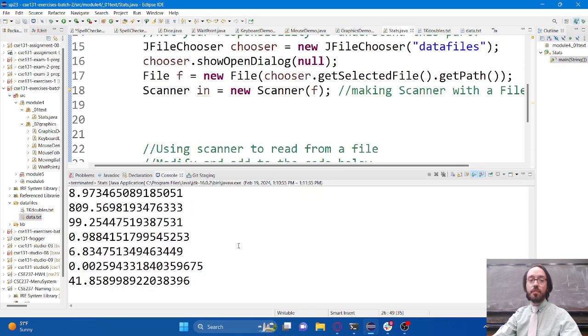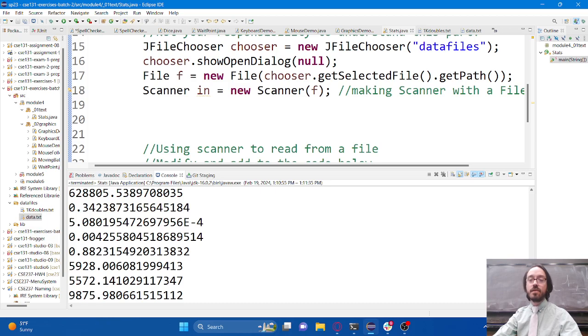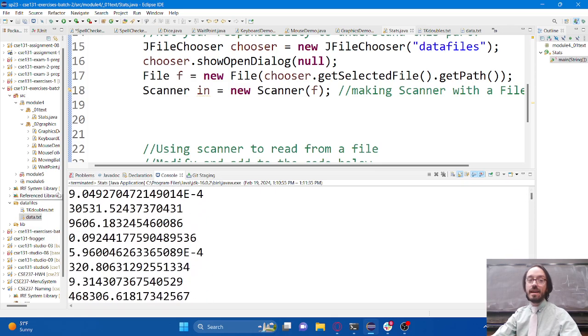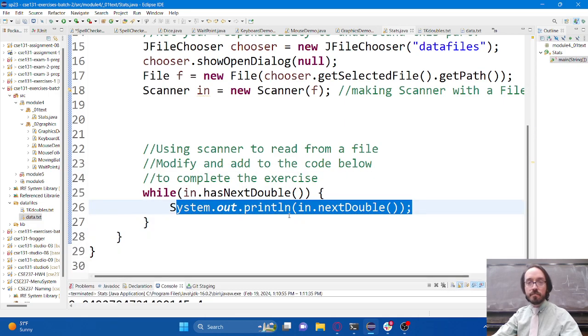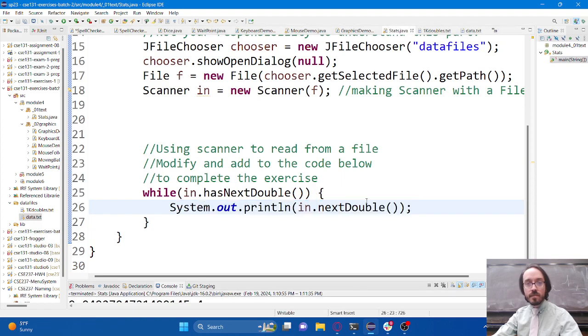If I scroll up and show you the output, you can see that when I ran this code, it actually did exactly that. It grabbed every single number from the file one at a time, and printed it out. Now, I wanted to show you a couple of things, right?